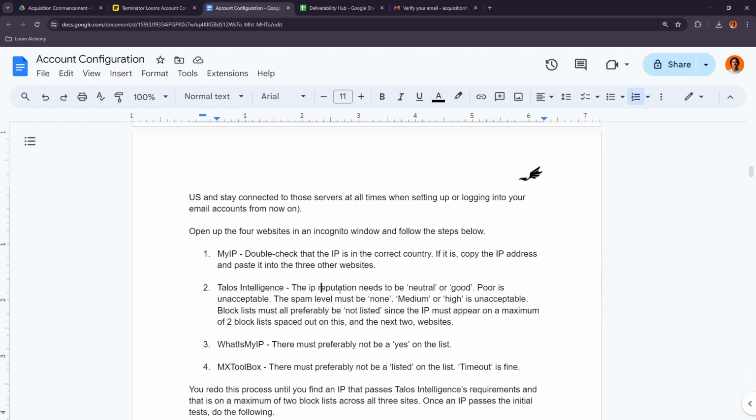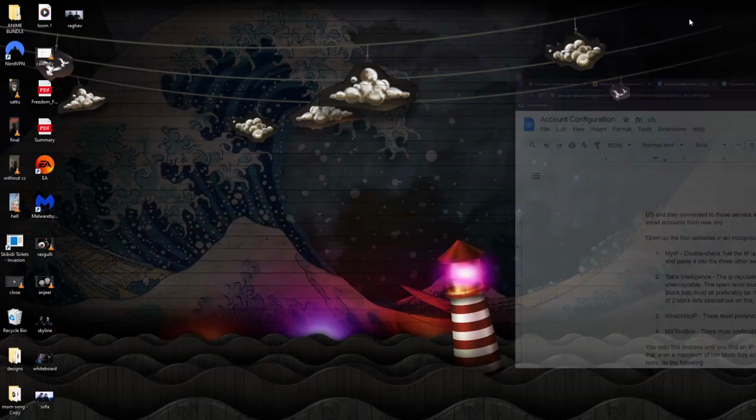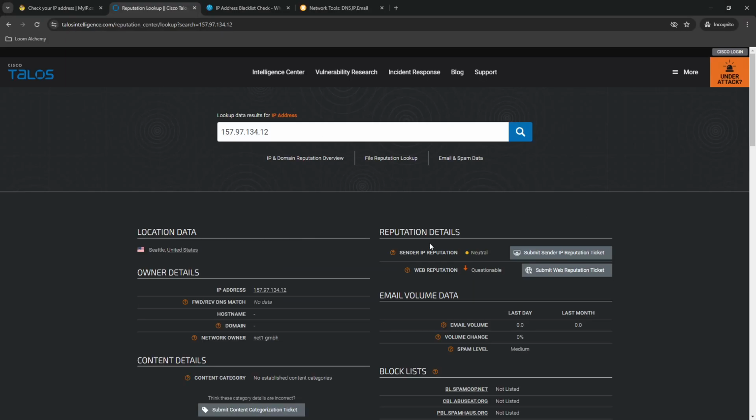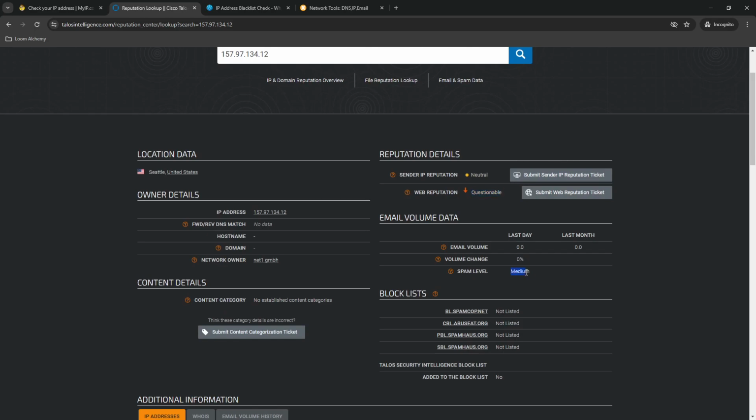The first one is your IP reputation needs to be neutral or good. Poor is unacceptable. The spam level must be none. Medium or high is unacceptable. So what we are going to do is open this up, and the level is neutral and web reputation is questionable. That doesn't matter, and spam level is medium. So we are not going to use this.